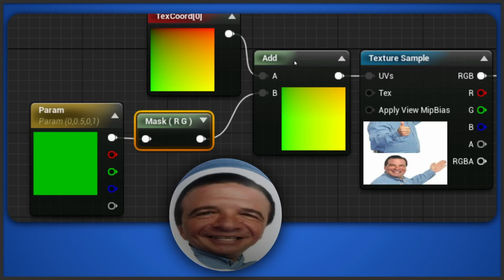Anyways, we're adding the red and green values here. What is this mask node doing? It's isolating the red and green values. It's grabbing only the red and green values, not the blue value. It doesn't matter if we added the blue value from this.